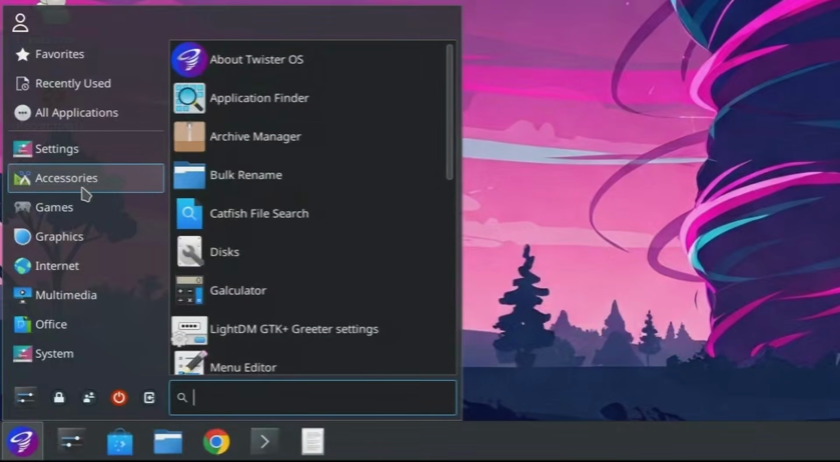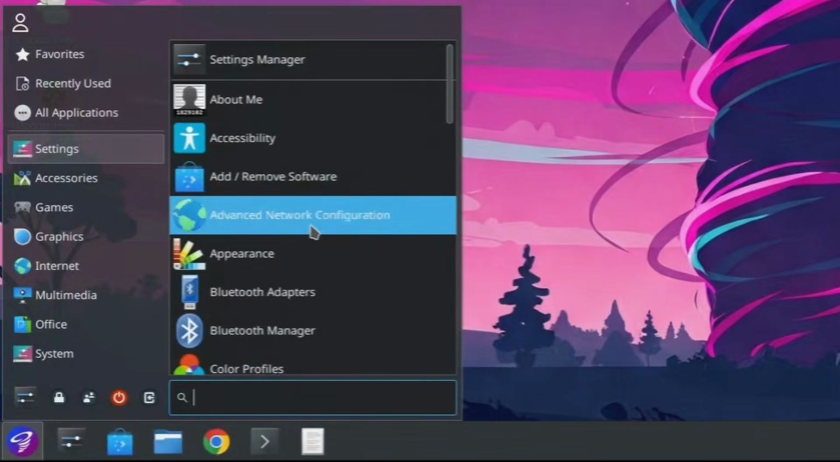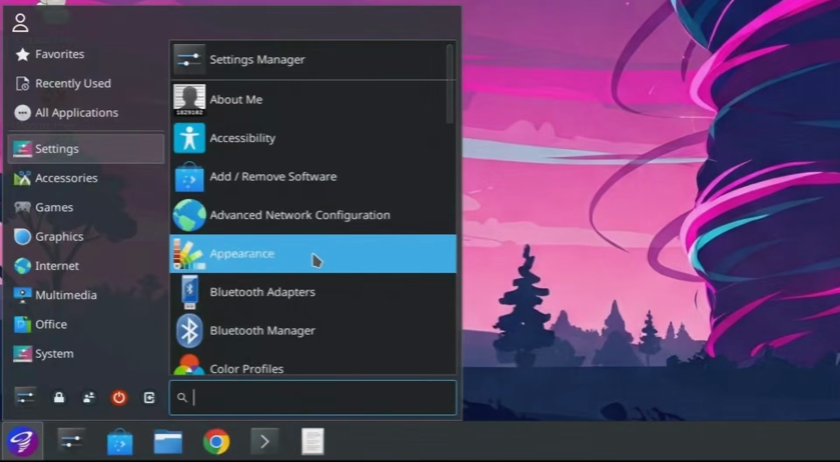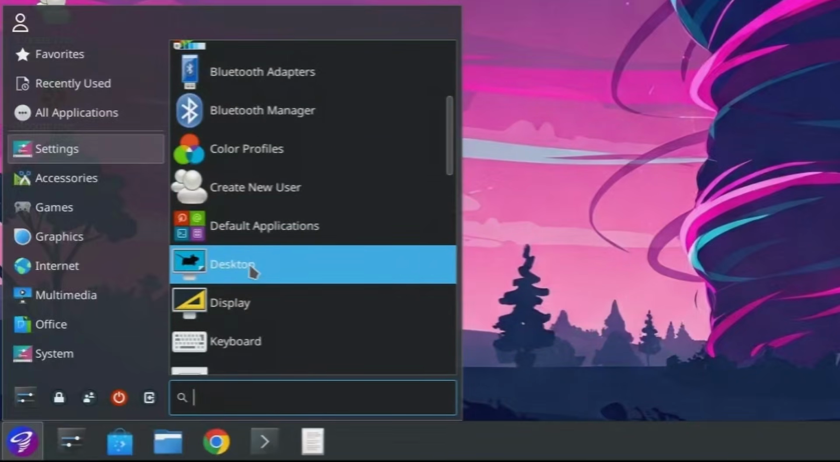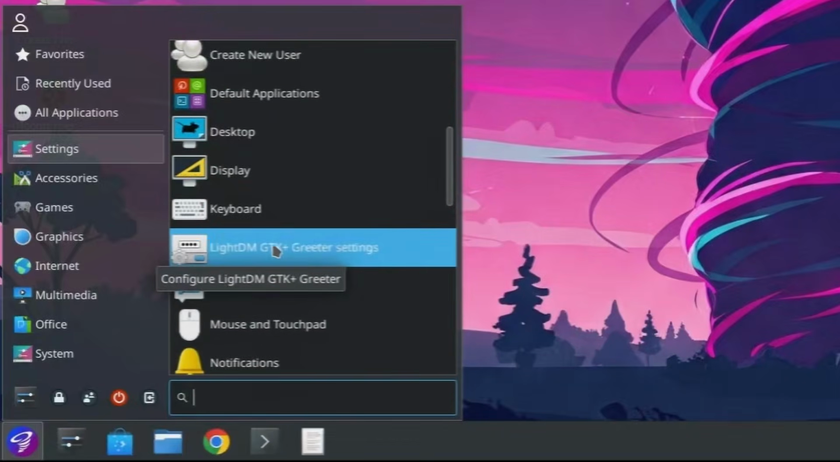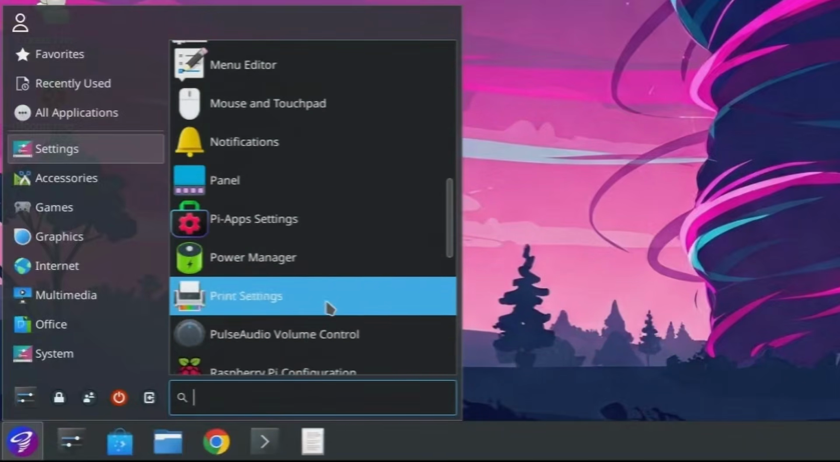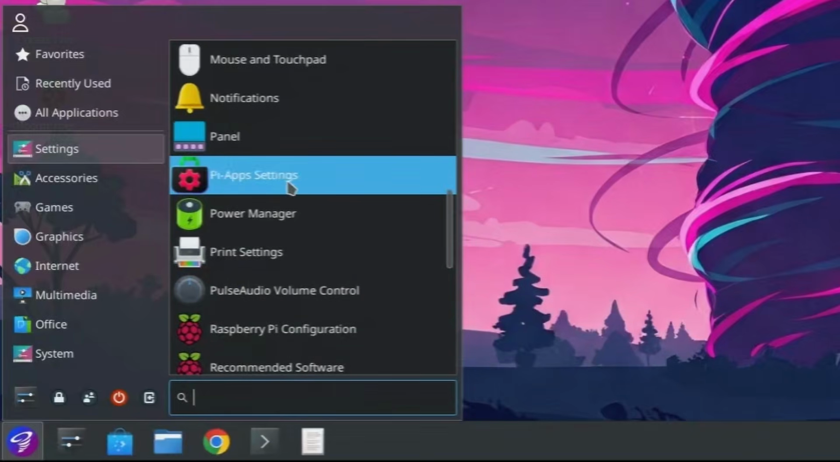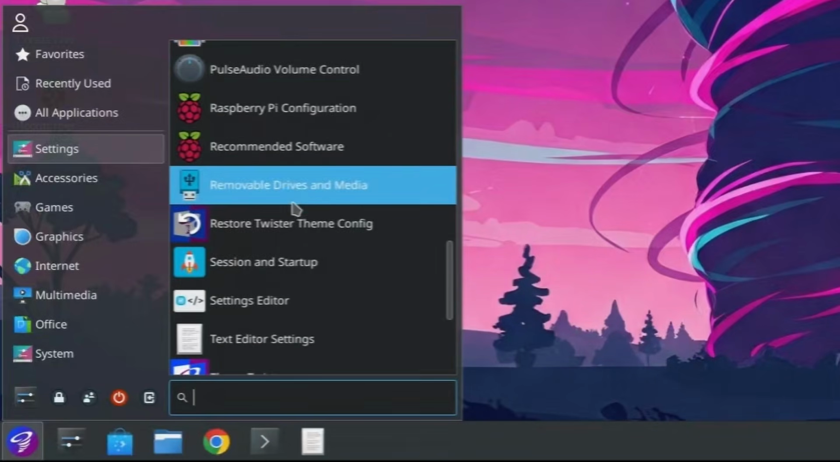We also have, going back to our settings, advanced network configuration, appearance, Bluetooth adapters, all the standard stuff that you need. Our desktop, that's definitely the XFCE desktop manager. You can change that. You can change your keyboard, your mouse and touchpad. You can control that, your panel. Here's your Pi apps settings. Here's your Pi configuration. So that's nice. They put all that together because sometimes those are all over the board on some of these distributions. So I really like that.